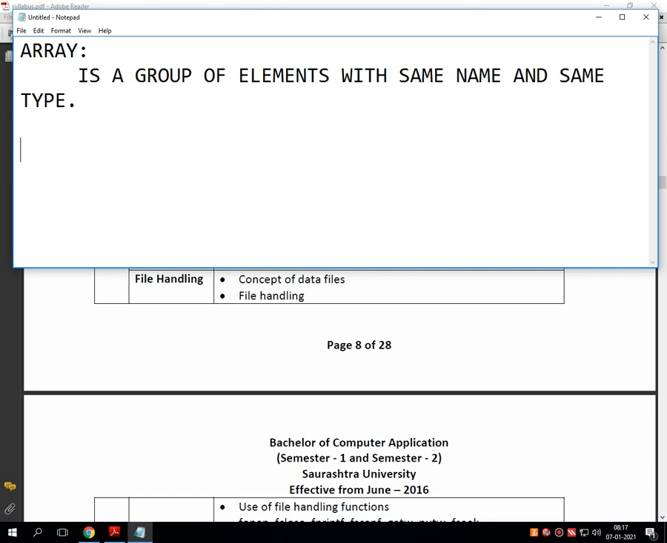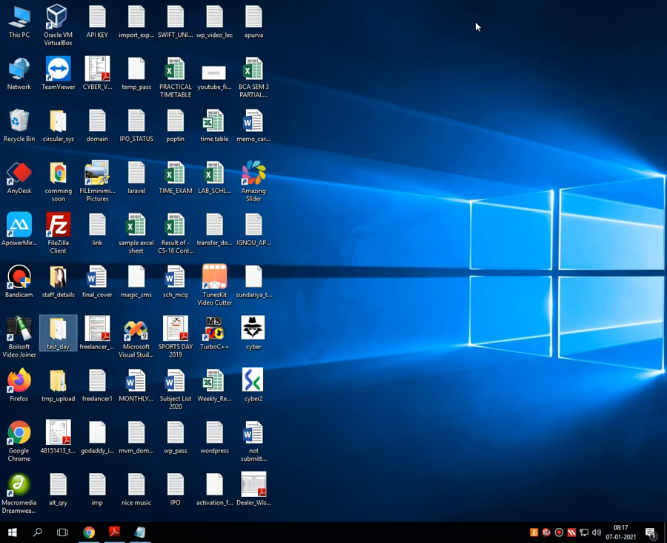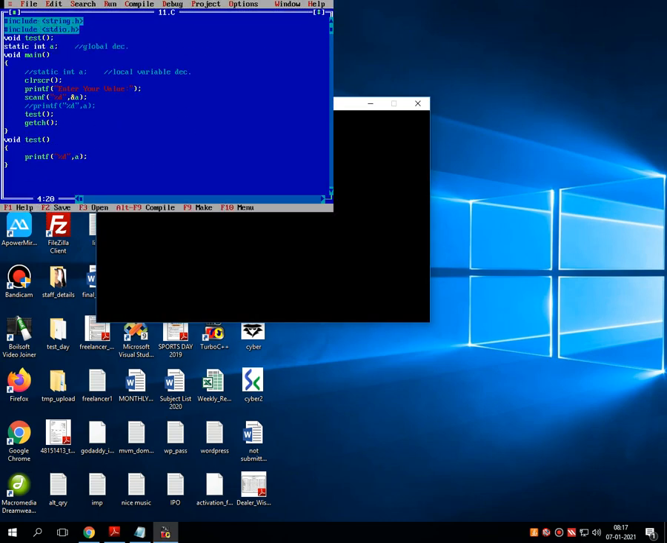Now, in this, we have to introduce the concept of pointer. What is the definition of pointer? Pointer always points to the address, not to the value. This is the definition of pointer. Now let's make a simple program where there is an introduction of pointer in array.